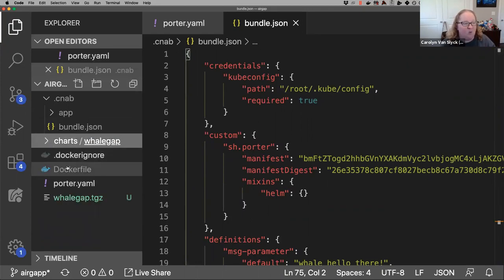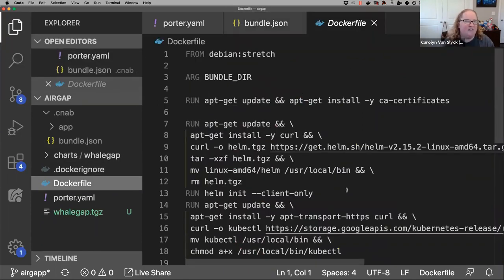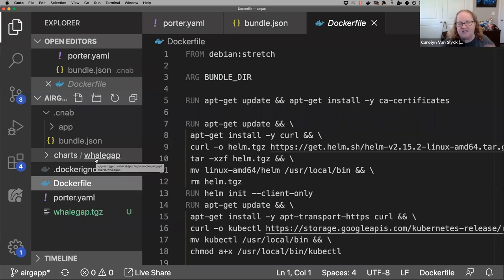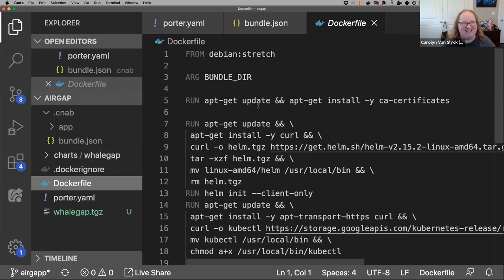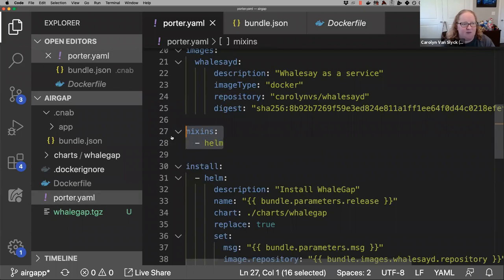But the other part of what makes a bundle is the Docker file, the invocation image, which is essentially the installer that goes with it. It's a utility Docker container that has Helm, kubectl, certificates that you may need, scripts, the charts file, and anything else I may have needed to do my installation, all shoved into this container. This is a generated Docker file. Porter generates it. CNAB is one thing, Porter's another. Porter generated this Docker file for you just based on the fact that you said mix in Helm.